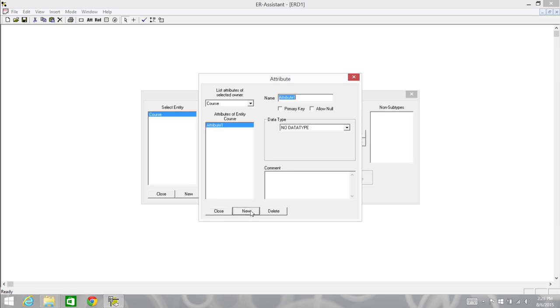Start by clicking the New button in the Attribute window and type course number as the name. Select the primary key checkbox. Then select char as the data type and type 10 as the length.